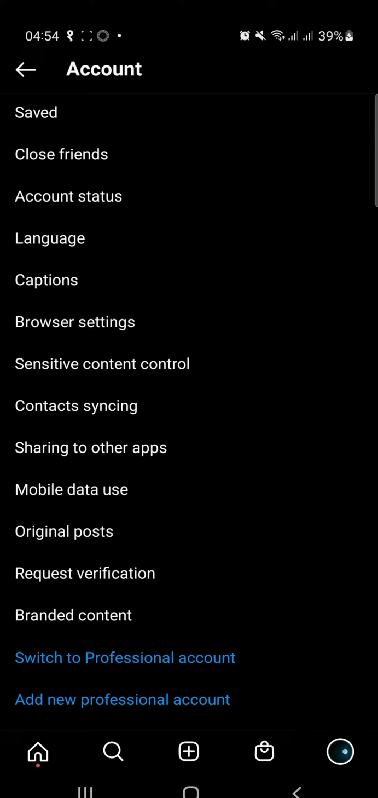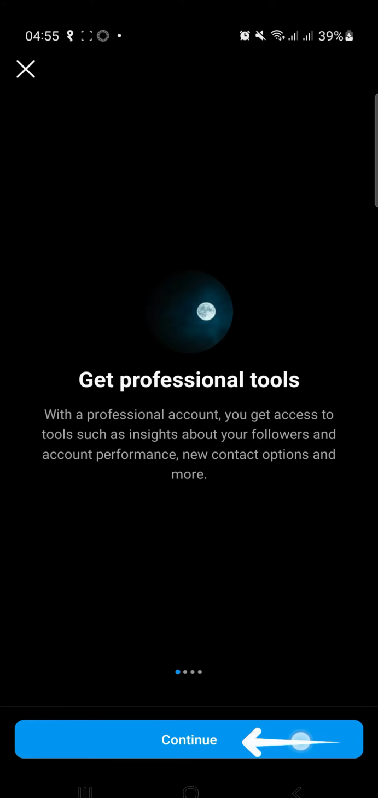You can either switch your current account to a professional account, or you can create a new professional account. We will be switching our current account. So tap Switch to Professional Account and tap Continue.